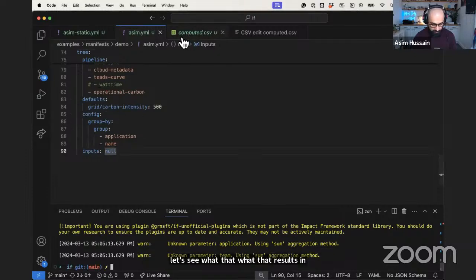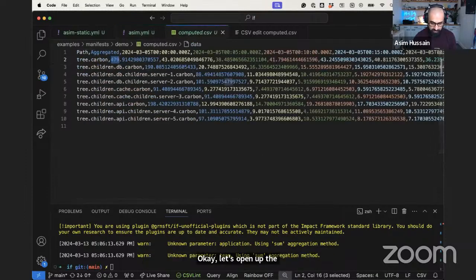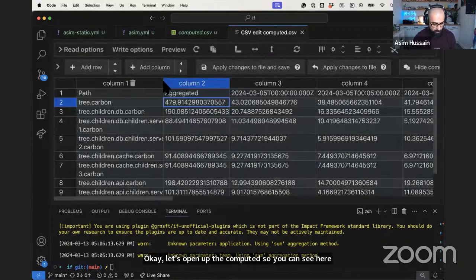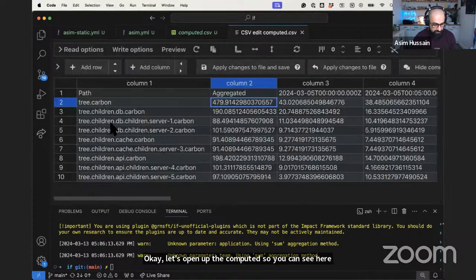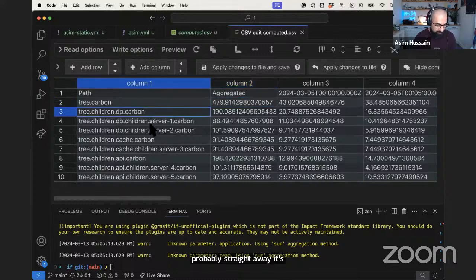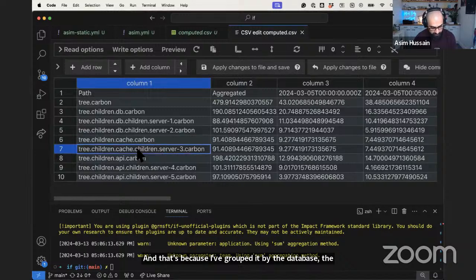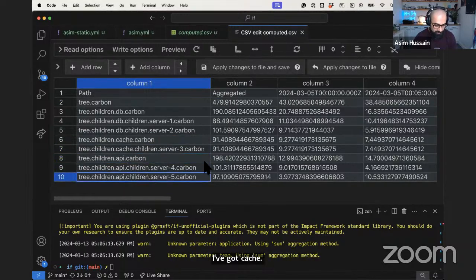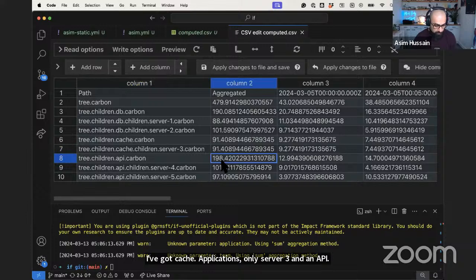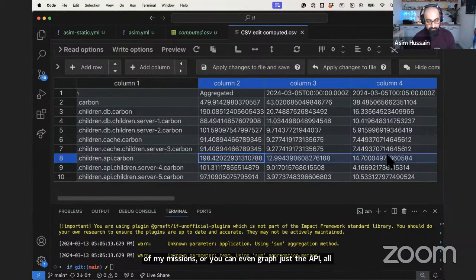Okay, let's open up the computed. You can see straight away there are quite a few more rows, because I've grouped it by application. The database has server one and server two. I've got the cache application, which is only server three, and an API, which is server four and server five. So then you can see, well, maybe my API is causing most of my emissions, or you can even graph just the API, all your API servers over time, to see how that works. Groupings are really interesting ways to slice and dice the data.